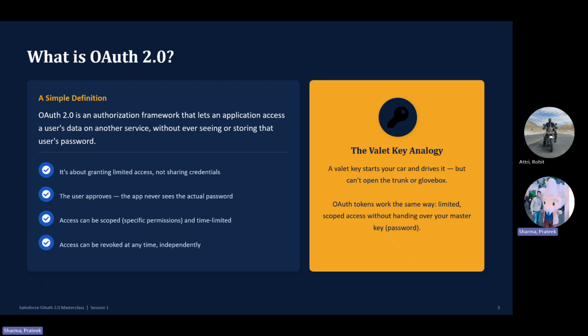Access can be revoked at any time independently. So whenever you want, you can revoke the access. So if you think your application or your data is being compromised, you can revoke the access at any time as a security measure, right? So that's the important thing.